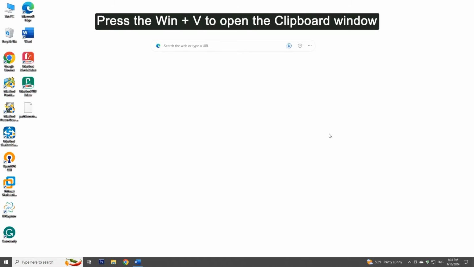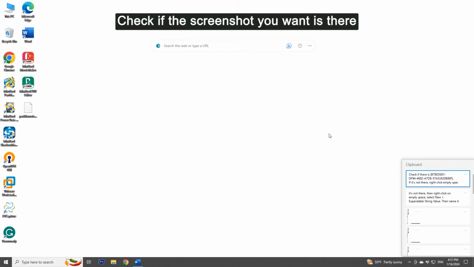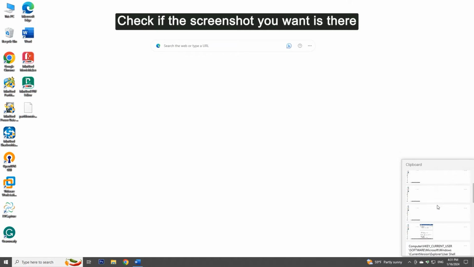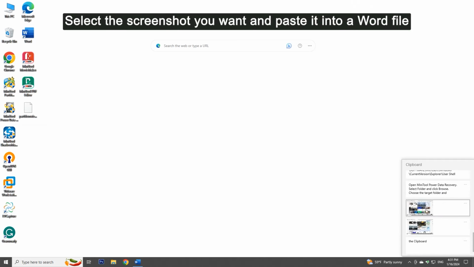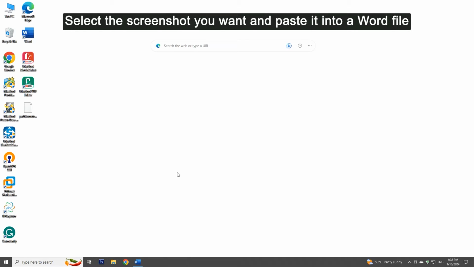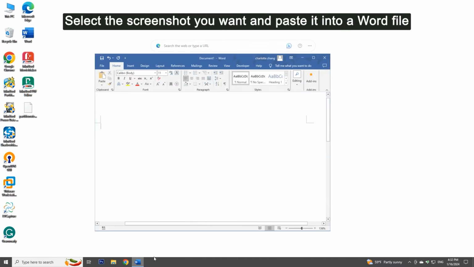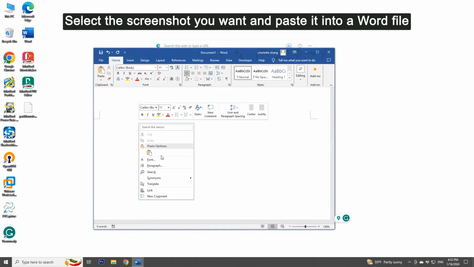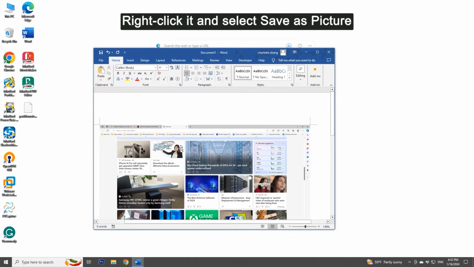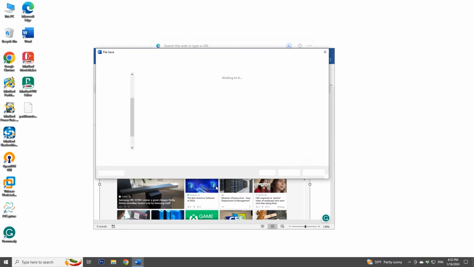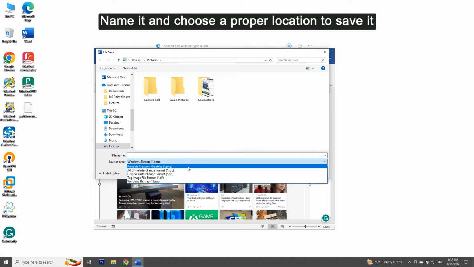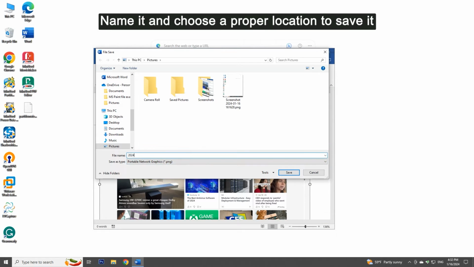Way 1. Check the clipboard. Press the Windows and V to open the clipboard window. Check if the screenshot you want is there. Select the screenshot you want and paste it into a Word file. Right-click it and select Save as Picture. Name it and choose a proper location to save it.